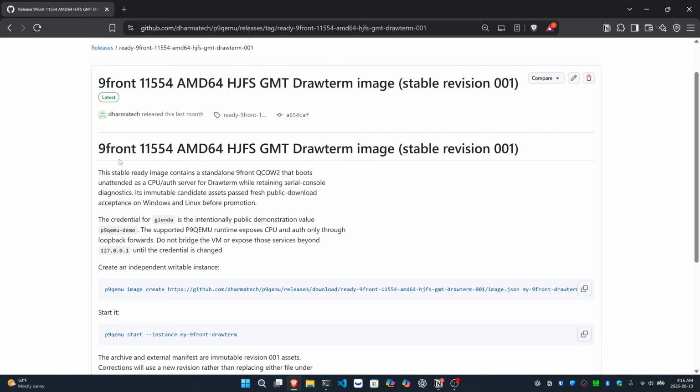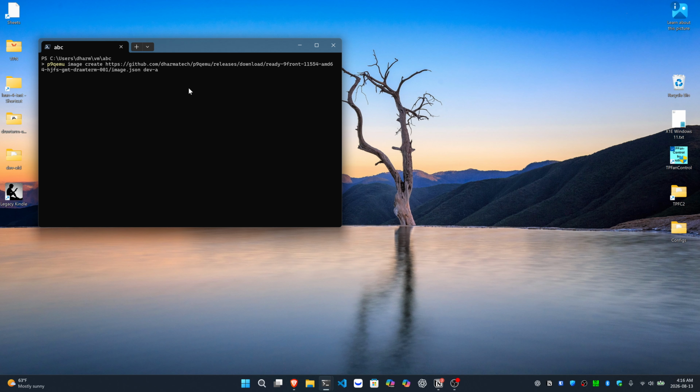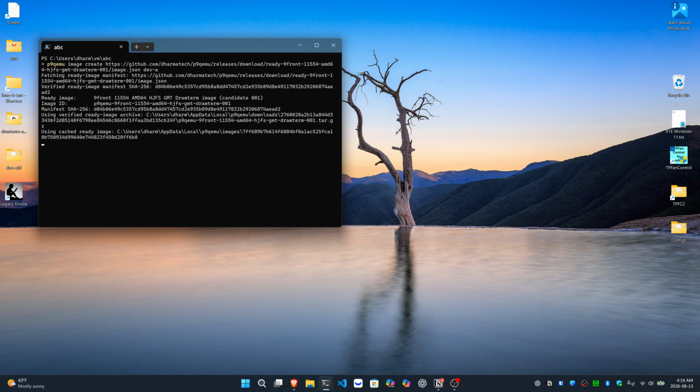So this is basically Ninefront as of this release, which is the last major release, not the one that just came out. It's for AMD64. It's going to use the HJFS file system, time zone set to GMT, and drawterm is enabled out of the box. Okay, so I've got my command loaded here in the terminal. I'm going to hit enter, and it's going to go ahead and do its thing.